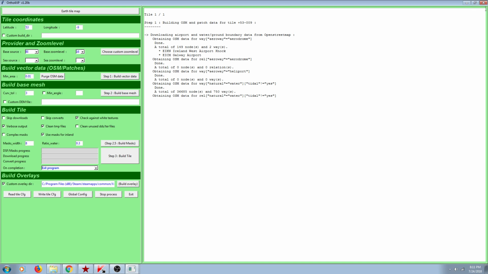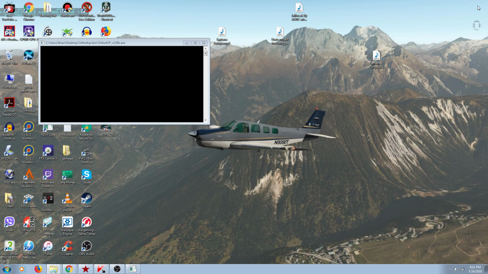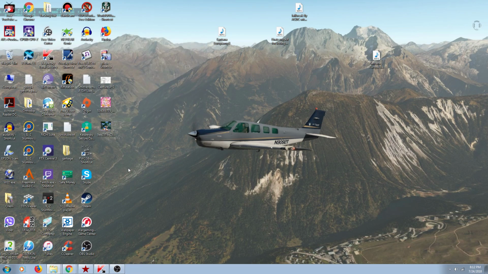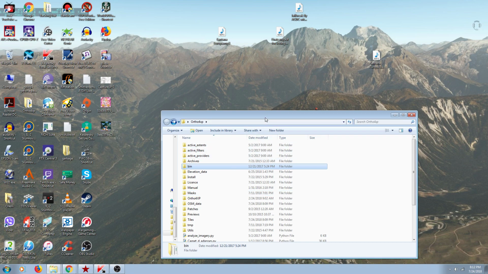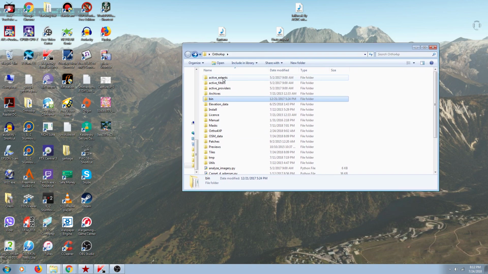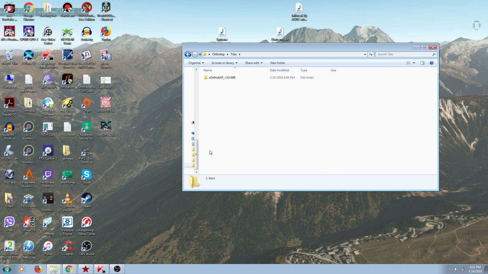Let's say it's finished making the tile. We'll just move ahead in time here, and it's shut down. Tile's built. Once the tile's built and the thing shuts down, you know it's because you put in exit program when done, so you know it's done. That's what I like doing. You go into your Ortho 4XP folder, and in here you see there's a tile. You click on it. There's the tile that's being made. It's not made, it's only started, so it's garbage.